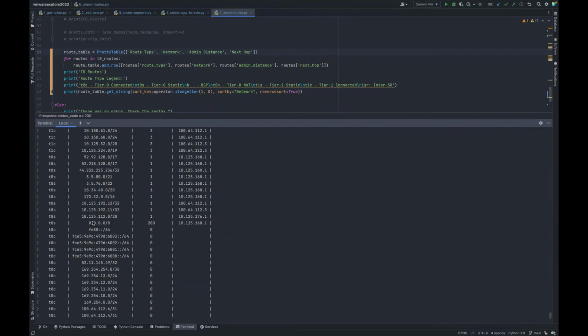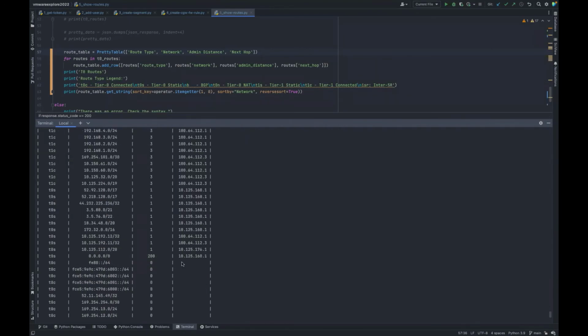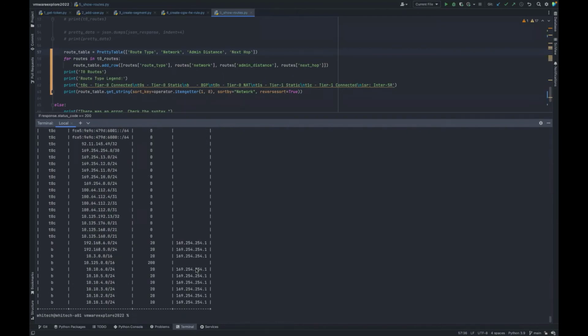Here's our default route that's attached to the T0 as a static route, I believe. T0 static, yep, T0S static route, and our next hop is here, 10.125.160.1. So pretty tables and this operator item getter allow us to easily not only display data in a table, but also sort that data as we're going forward. So hopefully you found this useful, and are able to take this back.